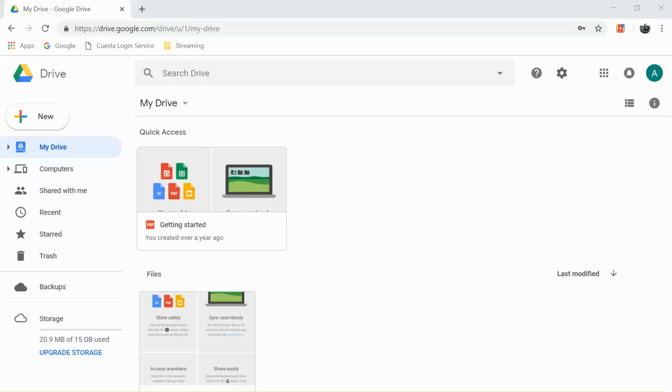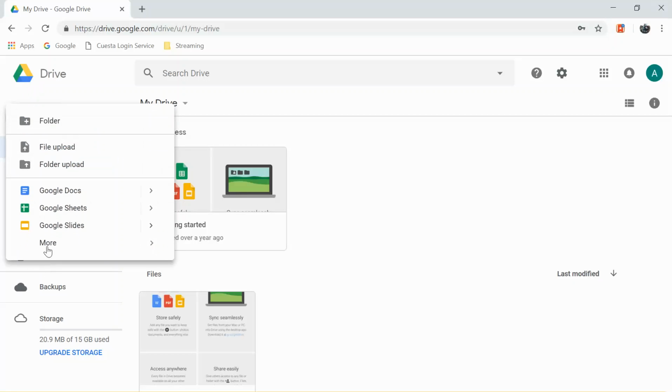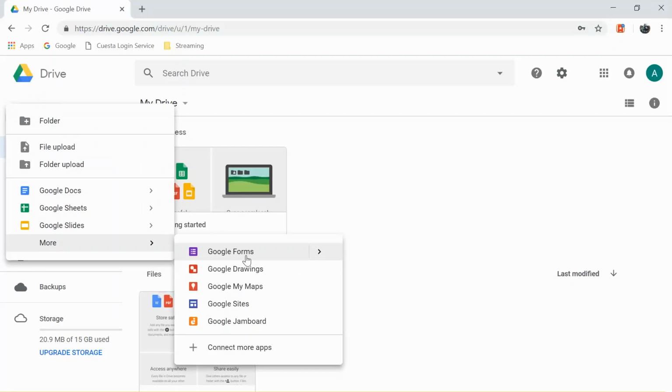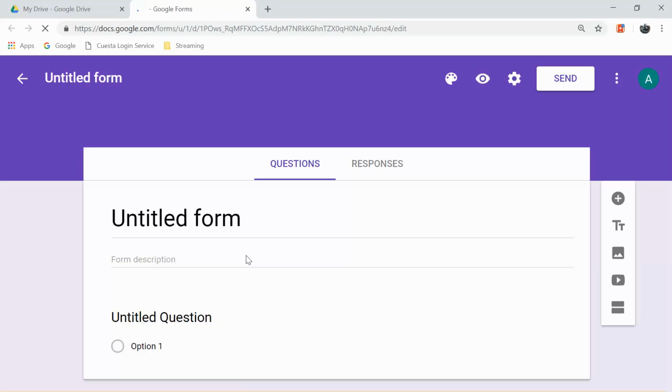Okay, let's make a Google form. You're just going to log into your Google Drive and click New, scroll down to More, and then over to Forms. This is your blank template where it says Untitled Form.